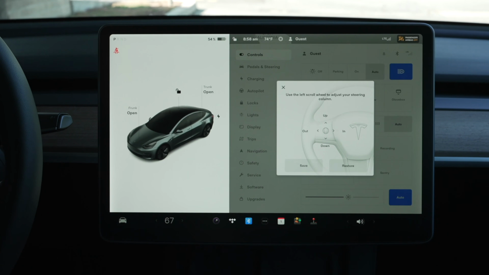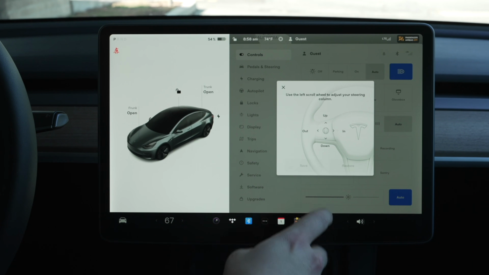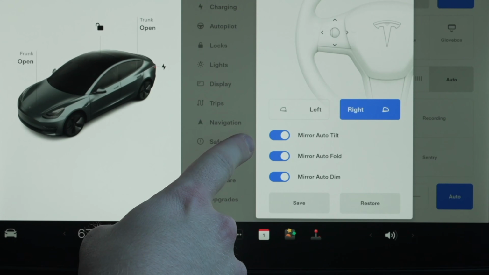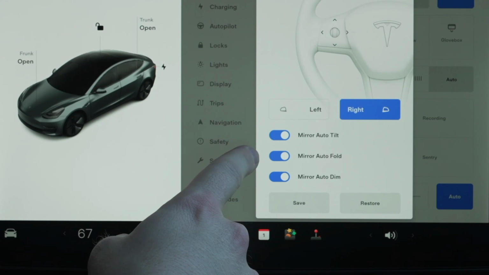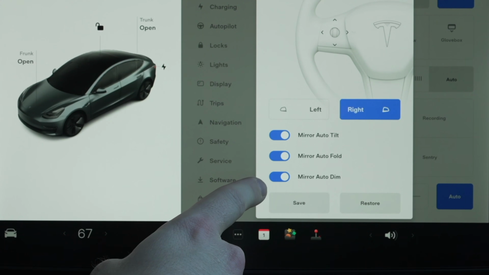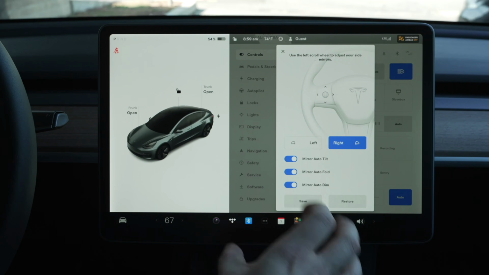So steering wheel here, click save, mirrors, do all my adjustments, and you'll see that the left scroll wheel controls everything. Then you change to the right mirror, and it's all on the left scroll wheel. You can also change these settings. So mirror auto tilt will fold the mirrors down when you're backing up automatically. If you want that on, you can have them auto fold and auto dim. You can turn all of those settings off if you prefer.